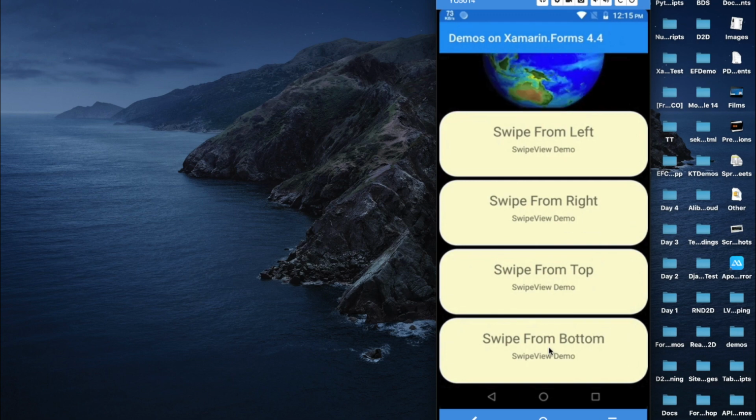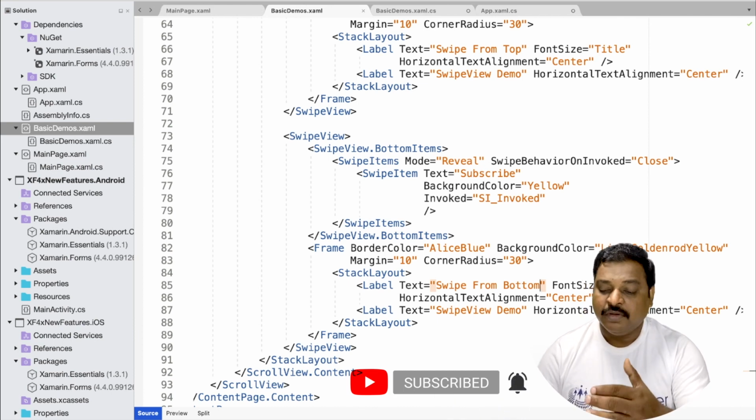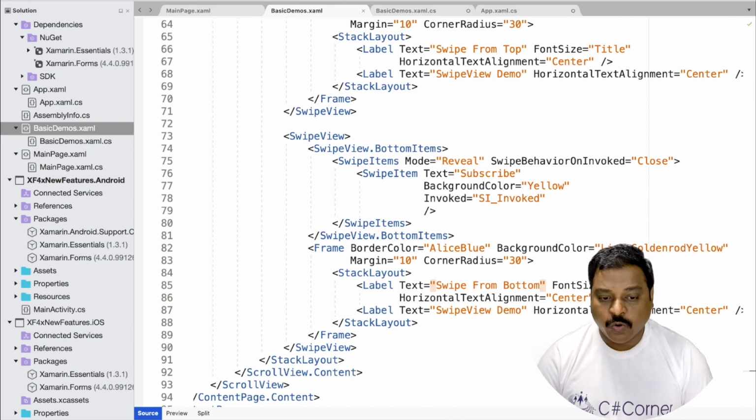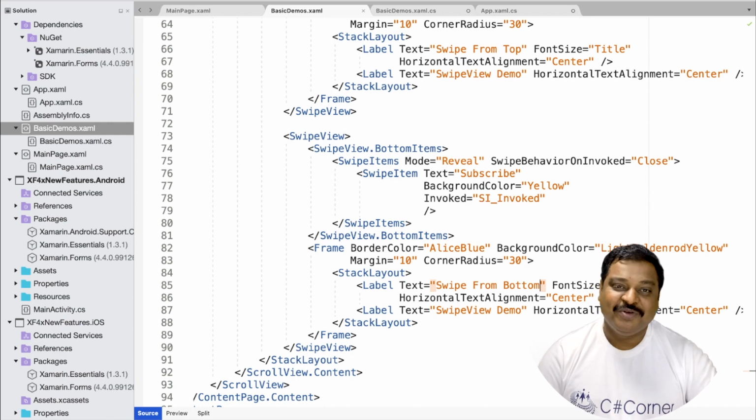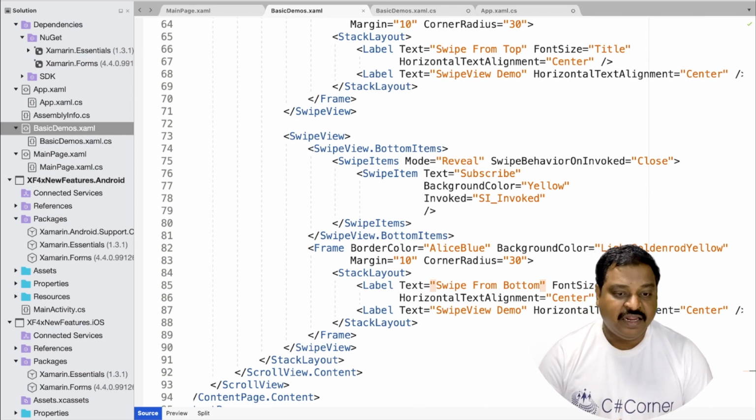The swipe item is getting closed automatically. You could have observed it. Once I swiped that item, the element is getting closed. I hope you have understood how to use the swipe view, right? Now the next two features that are available for us are the Carousel View and the Indicator View.